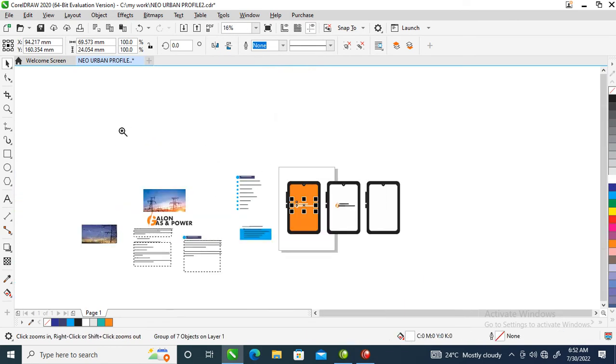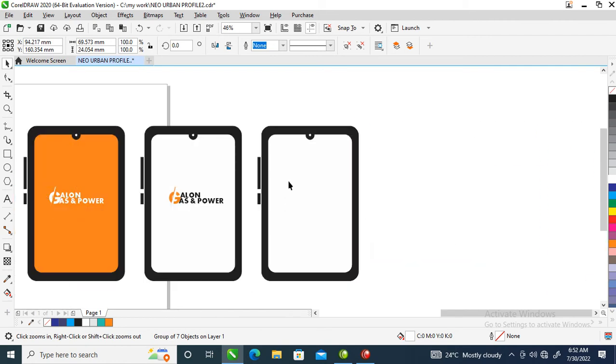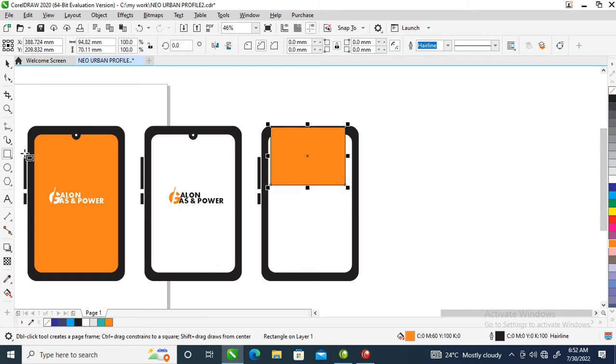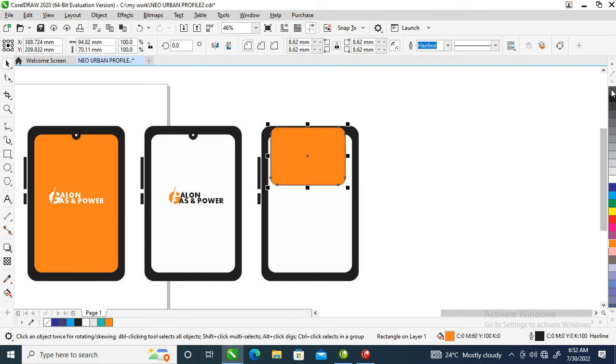Good. So our next step right now is to create an object right here. Then you change it to orange. Then you go over to your shape tool. Then at the edge of the object, you drag it inward to give it a curve. Then you change it to a round curve, so it automatically changes.